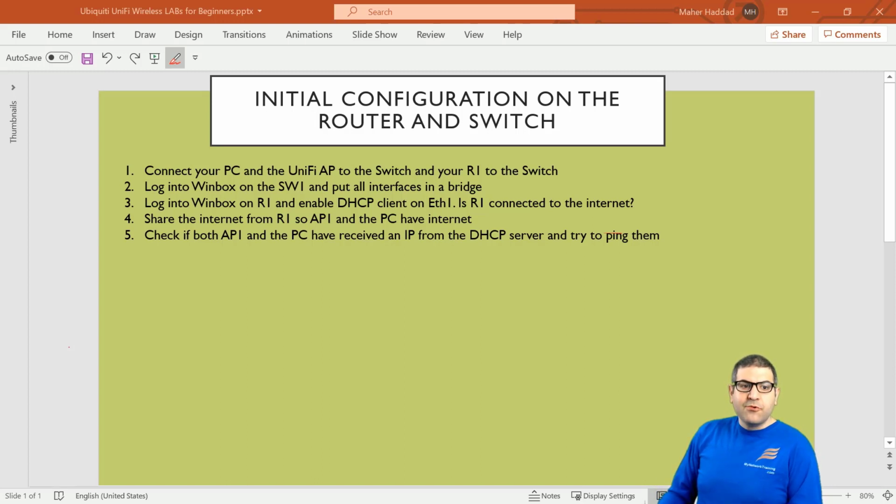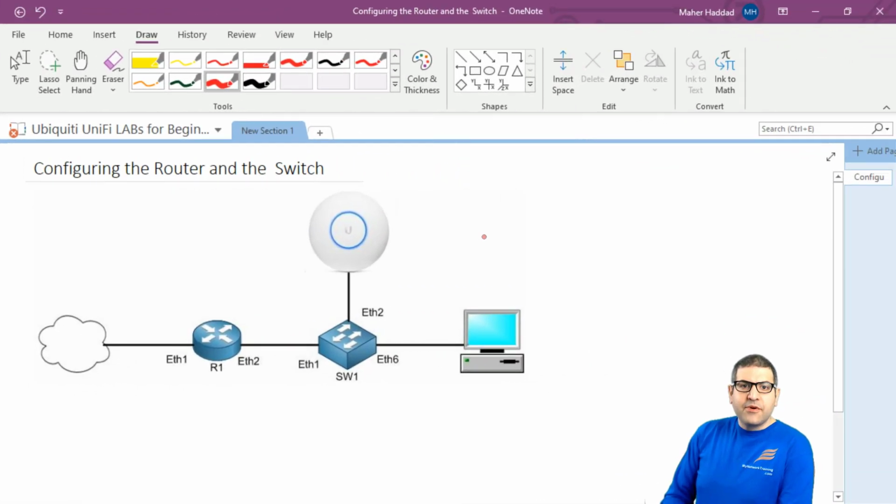As you can see here, we have 5 points to do for this lab. But before I start doing those points, let's go to the lab scenario to explain the scenario that we are going to work on for the whole course. And then I will come back to the points and start doing them. So this is our lab scenario.